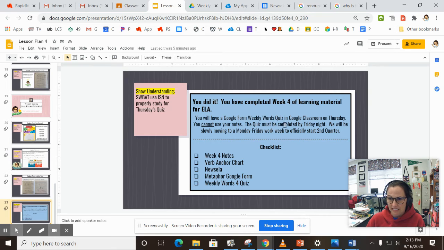Make sure you're reading everything. Just a reminder that we are slowly moving to a Monday through Friday schedule. And here's a checklist. By the end of this week, before you can say I am caught up in ELA, you should have completed your week 4 notes, your verb anchor chart, which I just showed you. There's your News ELA article this week. You're going to be completing a metaphor activity on a Google form. And then on Thursday, your weekly words 4 quiz will open up. So once you have these 5 checked in your head, you know you finished ELA for the week, but just keep reading for your 20-book challenge.